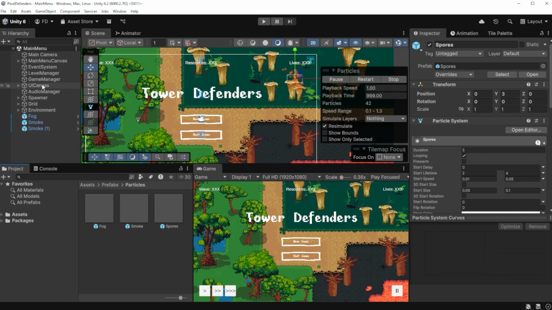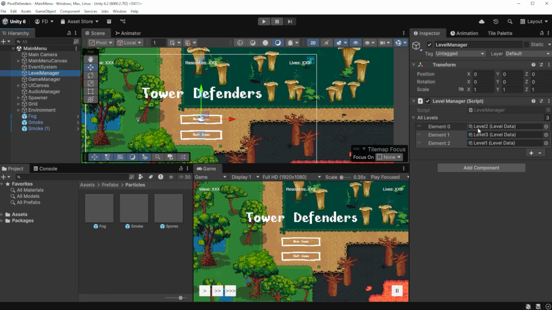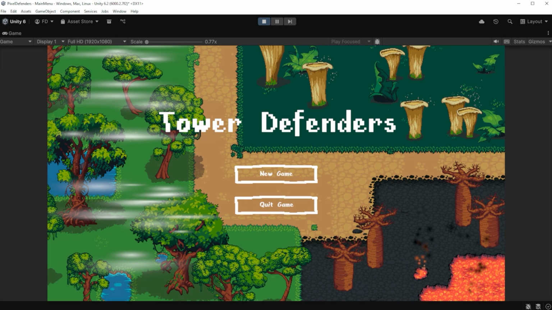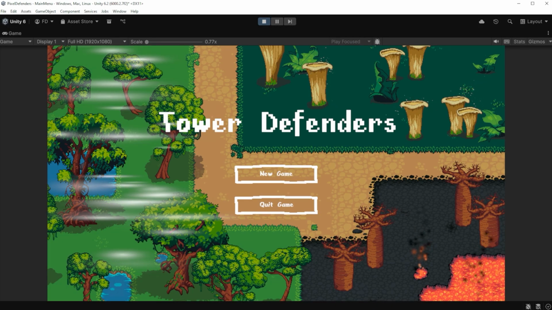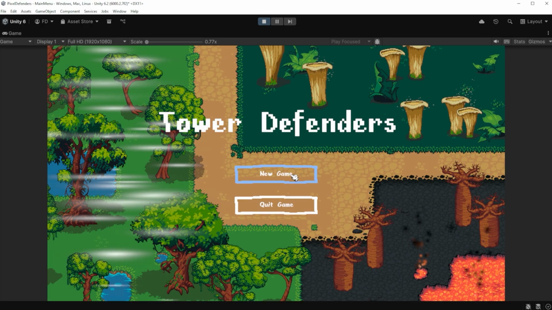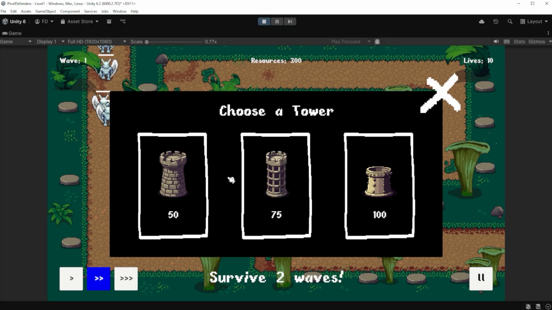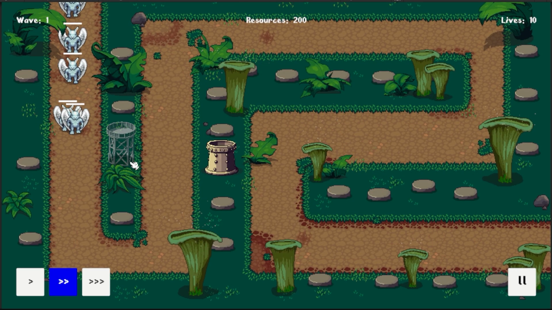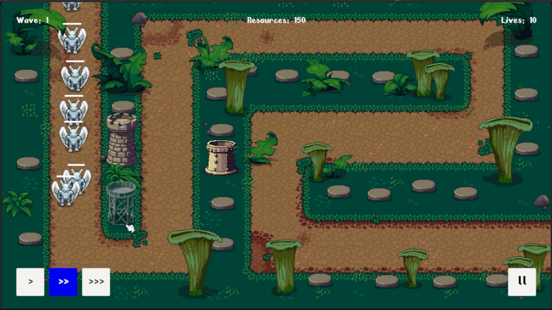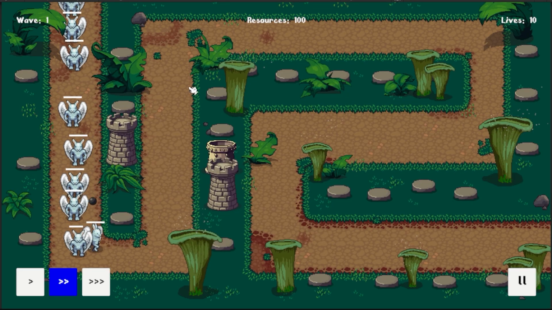In Level Manager, I make sure level 1 goes first, so I drag it up to the top. I press play, and now I have nice animated spores in the main menu. And when I click New Game, several mushrooms are producing subtle particle effects. And this is one of the ways you can add an extra polishing touch to your scenes.